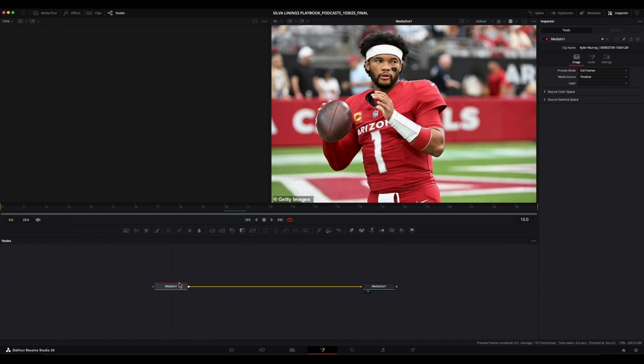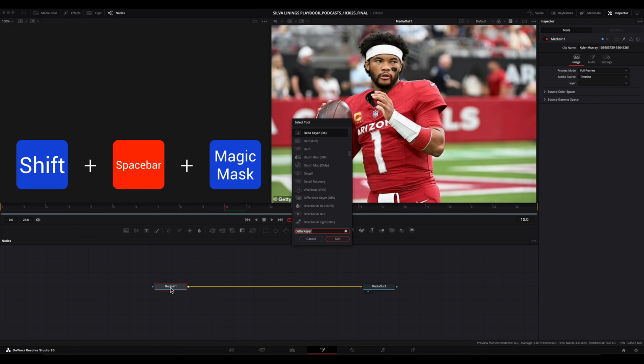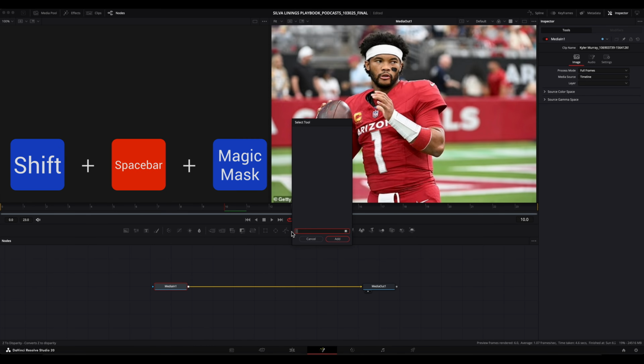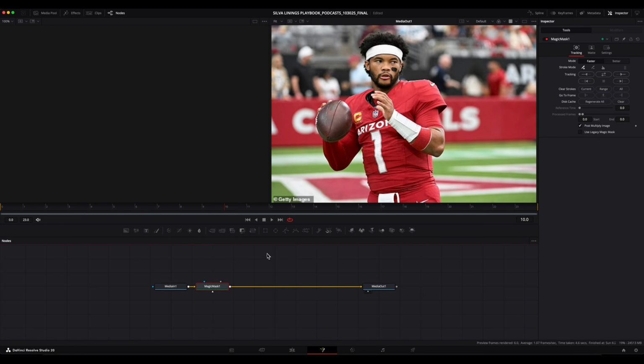All right, so now we're here in Fusion. We'll hold Shift and Spacebar, and then we are going to look for Magic Mask. There it is. We're going to add that. I'm just going to bring this over because I like to space things out so it's easy to see. So while we're on Magic Mask, we have that selected. We come over here to the control panel and switch from faster to better.